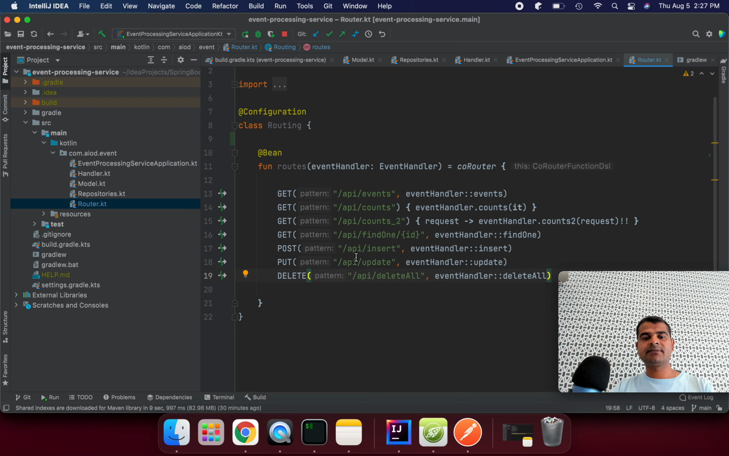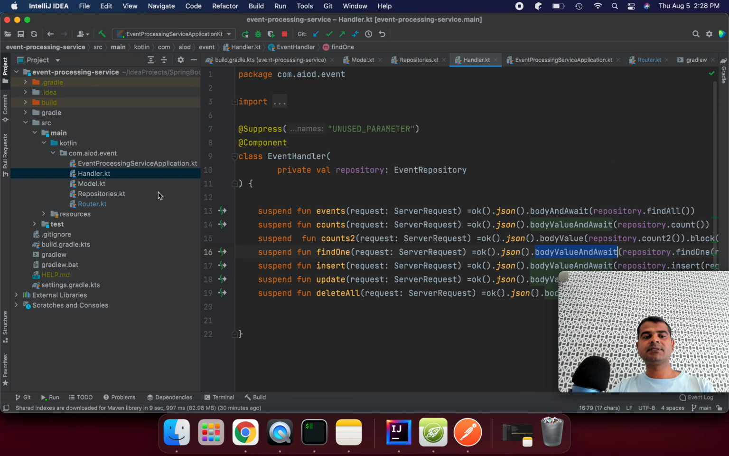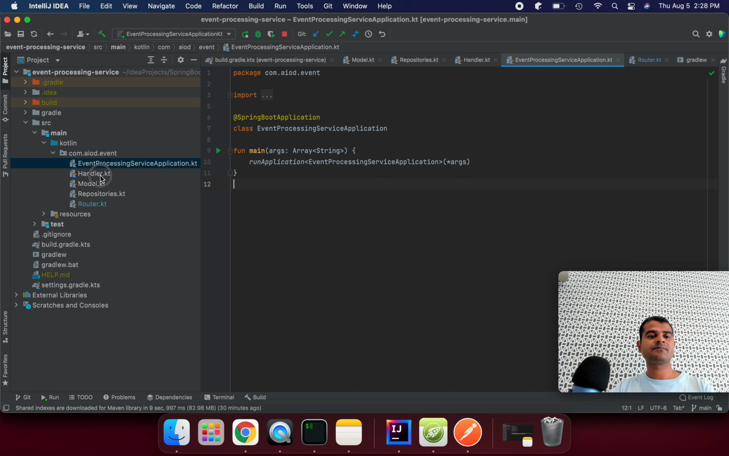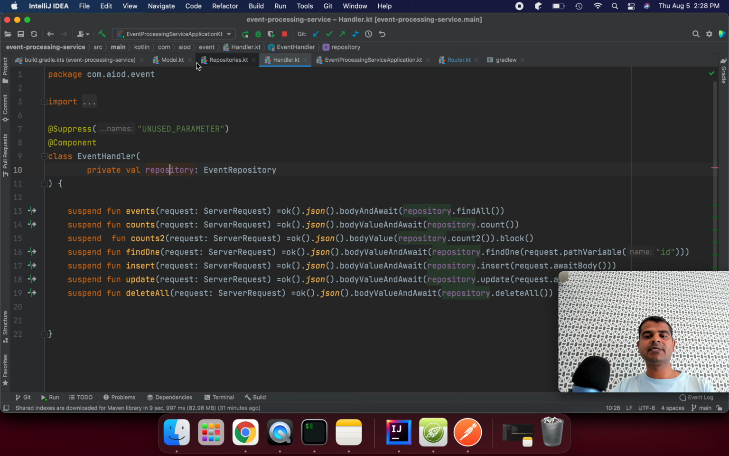If you want to update, post, delete, get a particular event, you can use Kotlin coroutines. That's really easy, an asynchronous, non-blocking way you can do your things. And it's a really straightforward way. You can use DSL, and it will help you build systems very quickly. So I think I have covered most of the things. And if you see here, I'm using ok.json, and body and await. So this value is going to be posted into the body of the object while you're returning the server response.